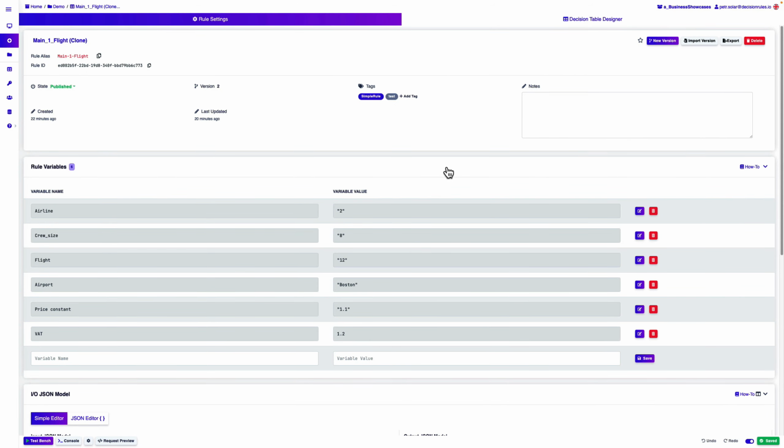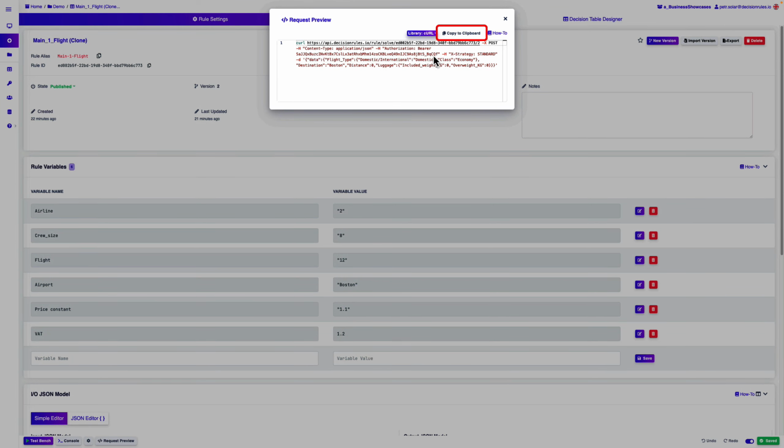Really, a last topic that remains to be covered is how you can actually call the rule, either for testing with an application like Postman or to connect with your systems. To get the structure of the API call that you have to make, you just click on a request preview, then you copy it into your clipboard, paste it, and you are ready to call this rule from any system supporting REST API.